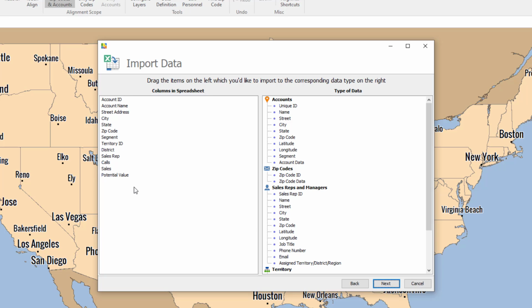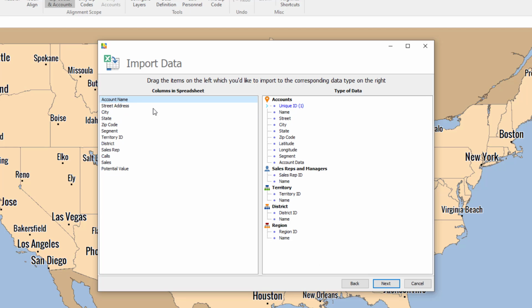Here on the left side, you will see the column labels from our Excel file. All of those need to be dragged and dropped to the corresponding section on the right. So if we're working with accounts, most of our data will be pulled in here to the account section. So account ID goes to unique ID, account name to name, street address to street address, city to city, state to state, zip code to zip code.